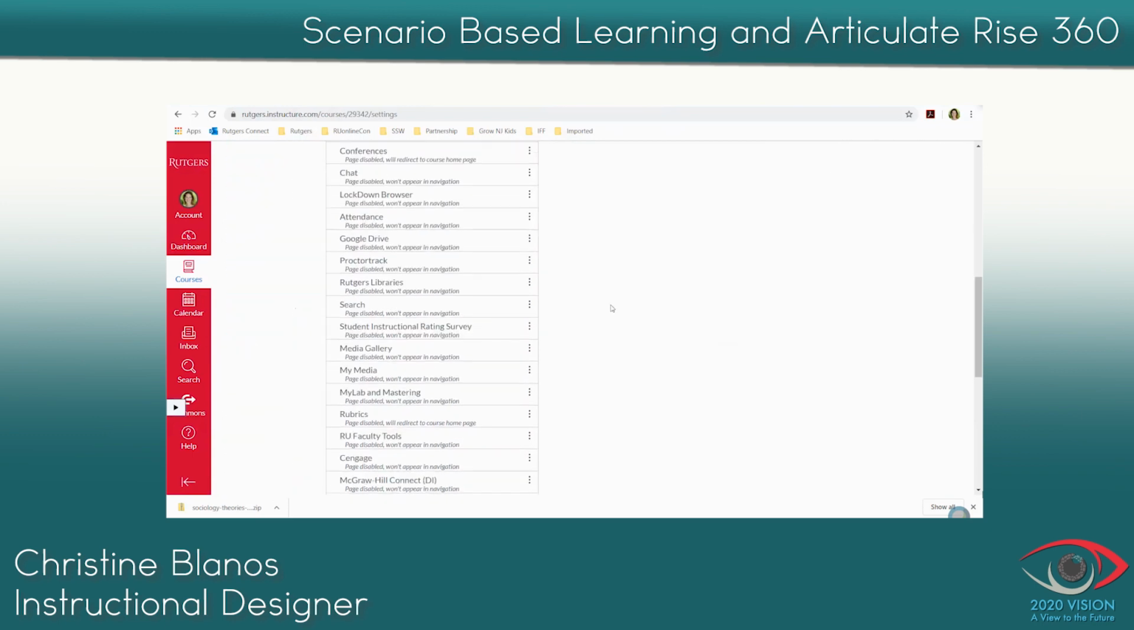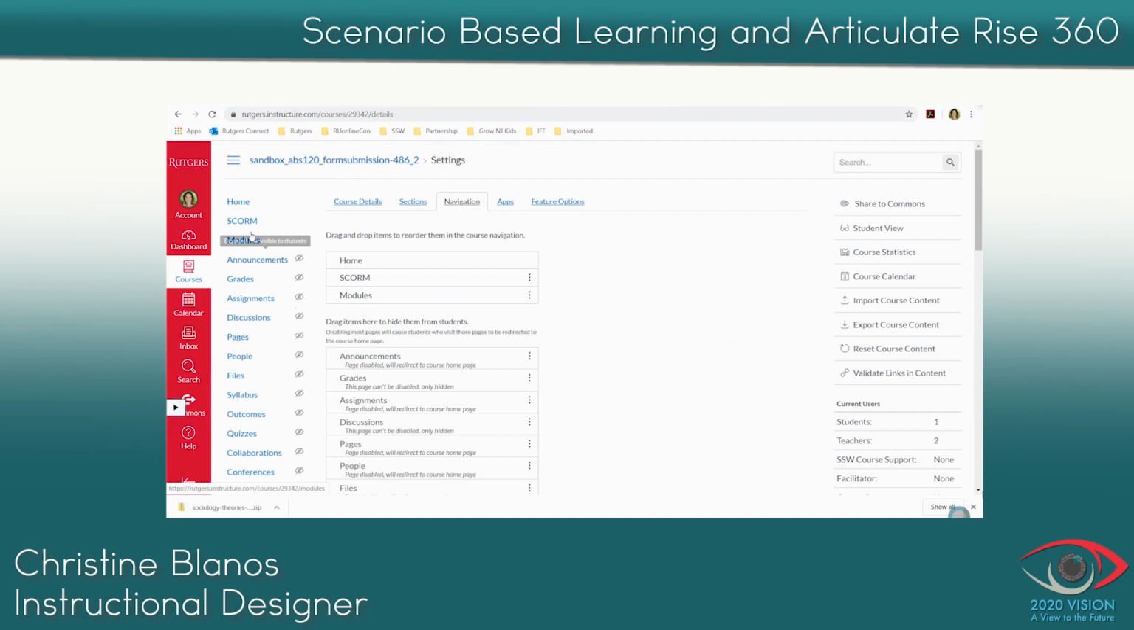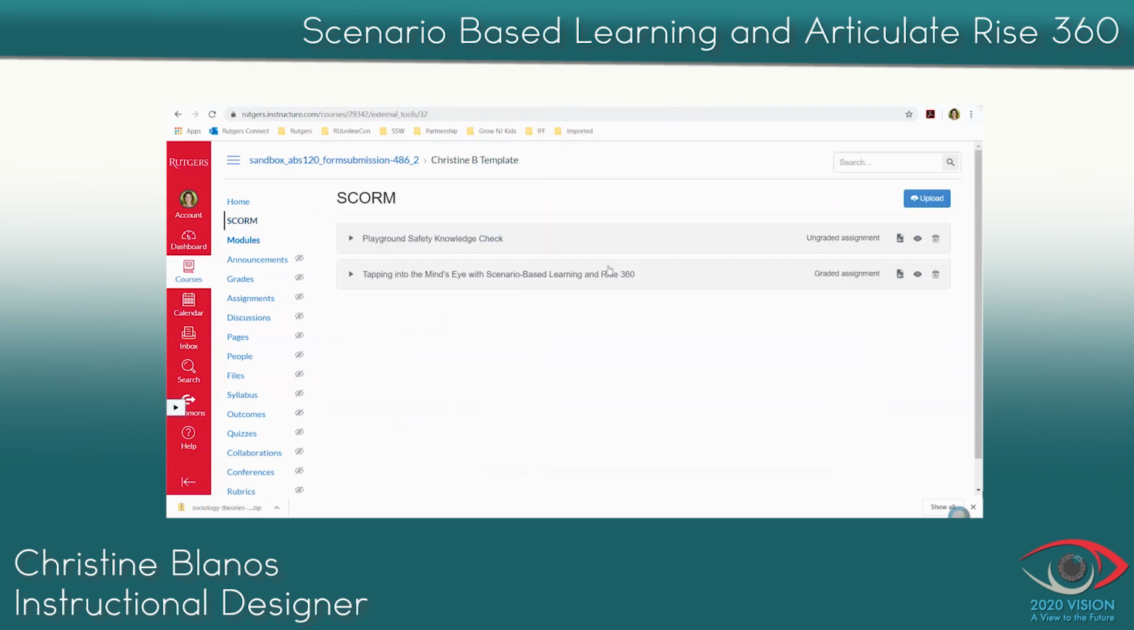Then you're going to scroll down, click Save, and now you can see SCORM in the menu list. So we're going to click on SCORM, and I have some things in here. Yours will be blank, and we're going to go up to the upper right corner and click Upload.